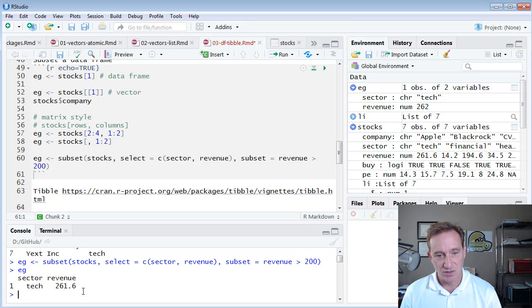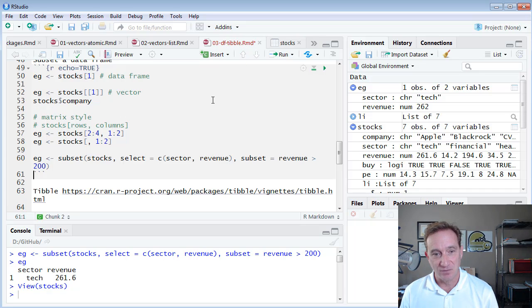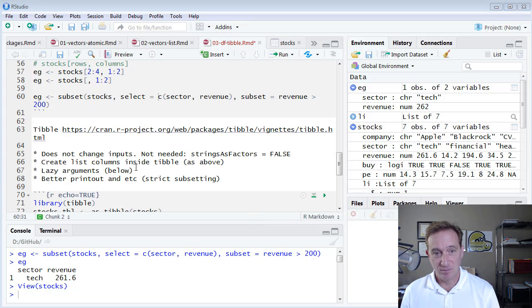And then I get eg, and so I got sector and revenue as the columns, and the only one that comes back with revenue greater than 200 is, let's see, so that's correct. Yeah, Apple's the only one with more than 200 billion in revenue. The tibble is part of the tidyverse, the fabulous tidyverse, and it builds on the data frame. So a tibble is a data frame with additional conveniences is how I think about it.